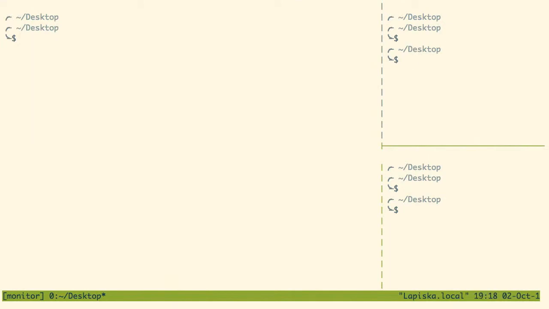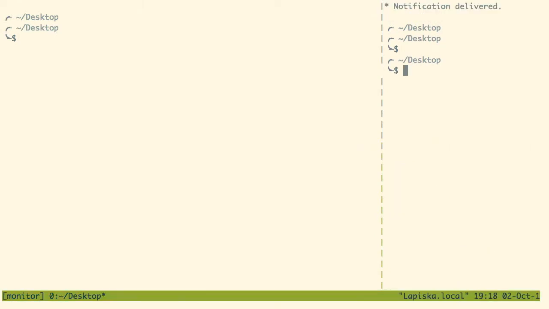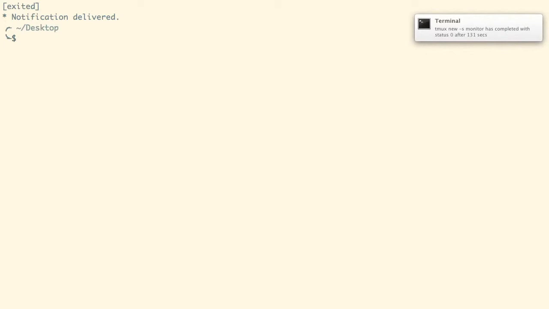So how do we close the current pane? To do that, we'll do Ctrl B X. And yes, we want to close it. Let's once again do Ctrl B X. And yep, we have closed it. And finally, we can also exit it. And we are back in the command line without Tmux.